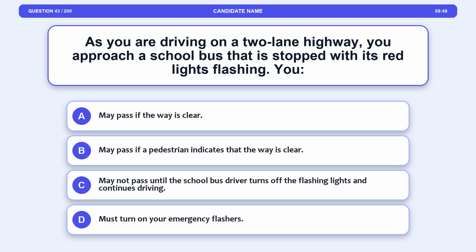Question 43. As you are driving on a two-lane highway, you approach a school bus that is stopped with its red lights flashing. Option A. May pass if the way is clear. Option B. May pass if a pedestrian indicates that the way is clear. Option C. May not pass until the school bus driver turns off the flashing lights and continues driving. Option D. Must turn on your emergency flashers.